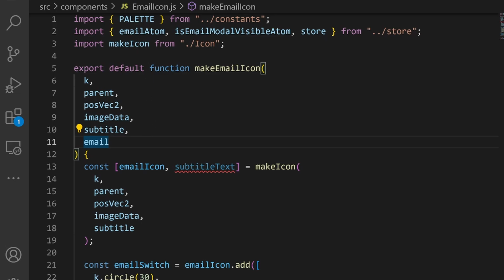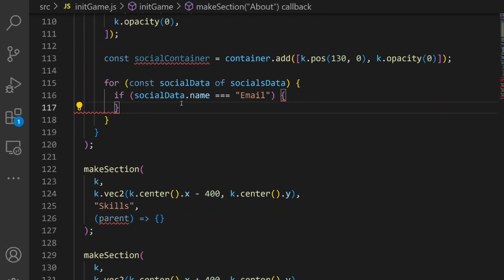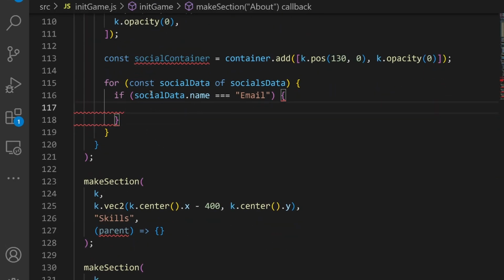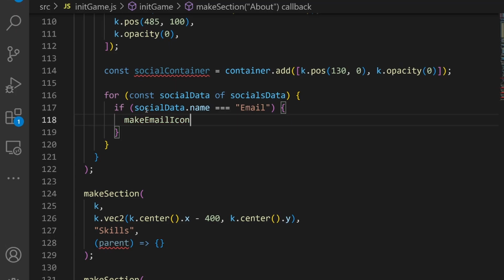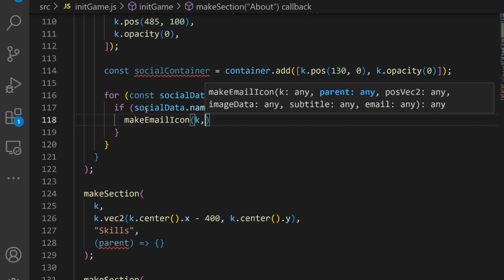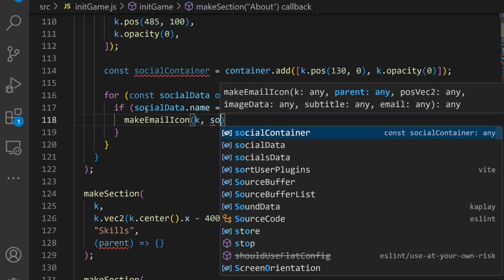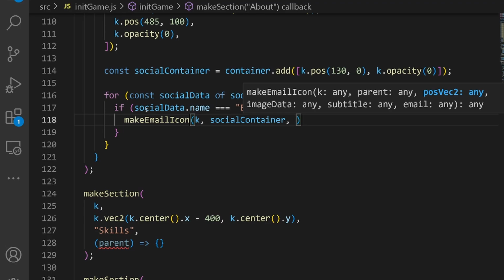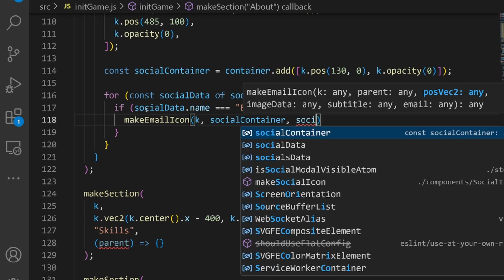Okay, so we have created this, and now we're ready to go back to init game. And in init game, if the social data.name is the email, we can just create, so I'm going to call the email icon. So make email icon, pass the context, pass the social container. Then for the position, this is where we're going to pull the data from the file.